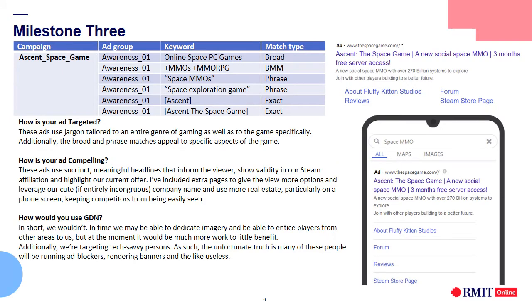Here is our Google AdWords ad campaign. We've got our keyword match types up there in the top left hand corner and a view of what the ad would look like on the PC and mobile on the right. Our ad is targeted using jargon that talks to an entire genre of gaming, but also very specifically our game. And additionally, the keywords that we've used are both broad in what they mean, exploration, online game, online space game, but they're also very specifically appealing to aspects of our game.